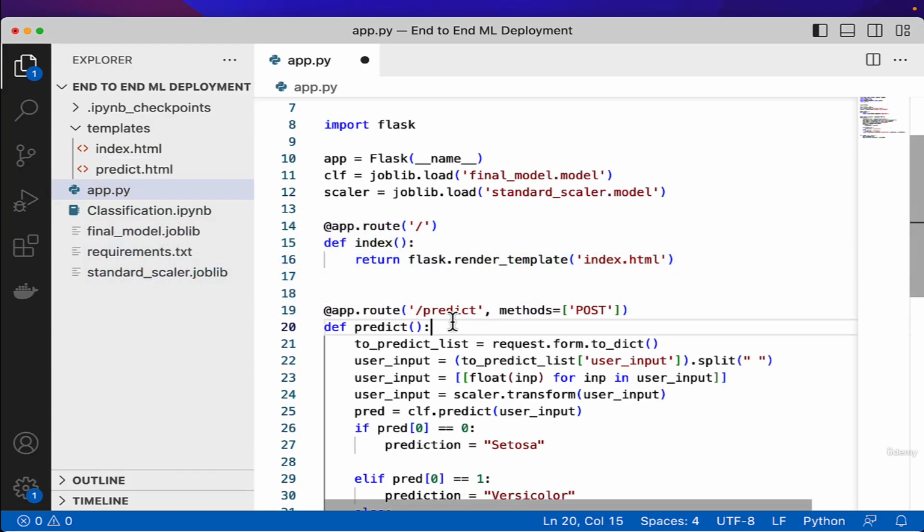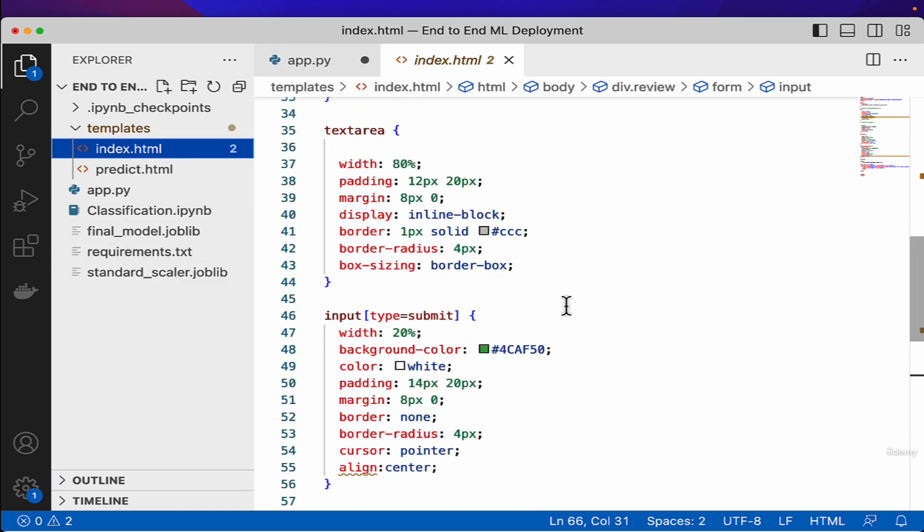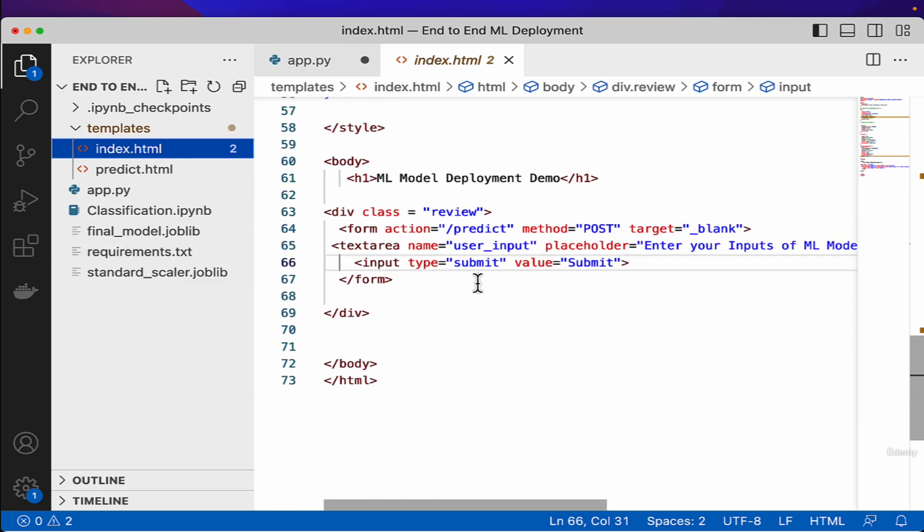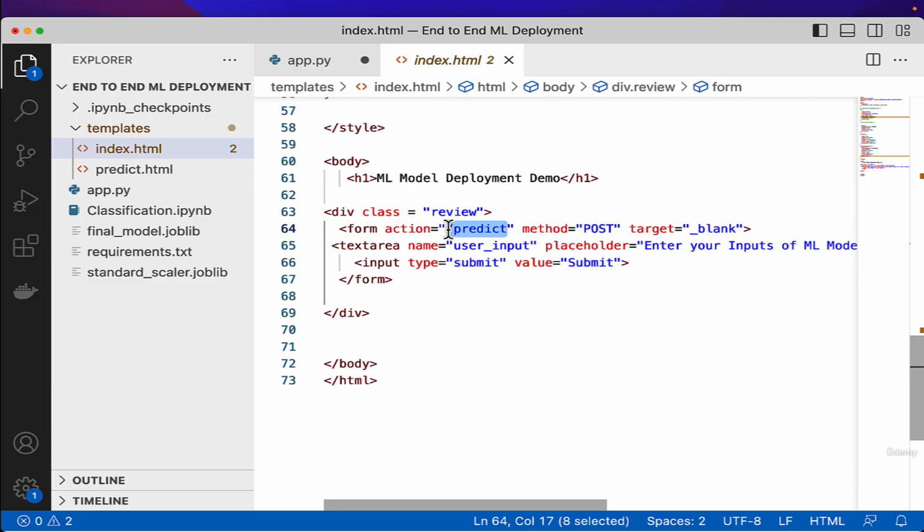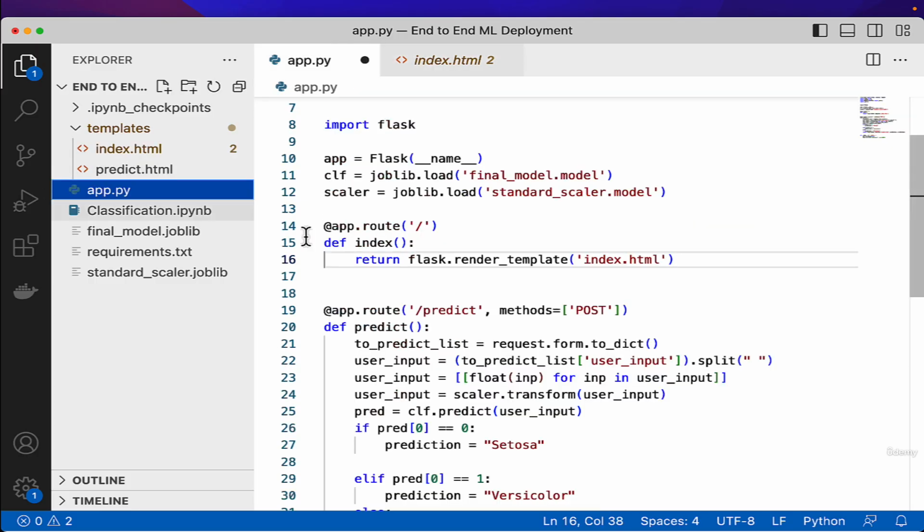If I come back to this code, see, I have written /predict. If I go inside this index.html, I've mentioned some logic. I'm saying that if I press this submit button, then whatever input I have entered is going to call my predict. That is going to initialize my predict page. That's what it says.